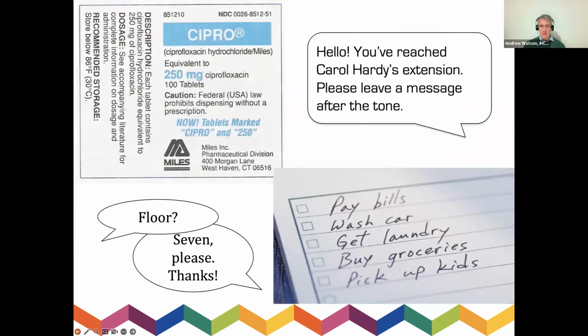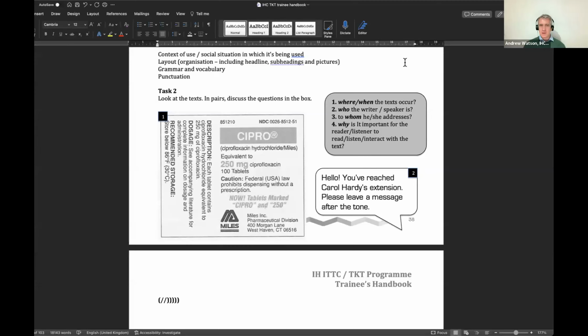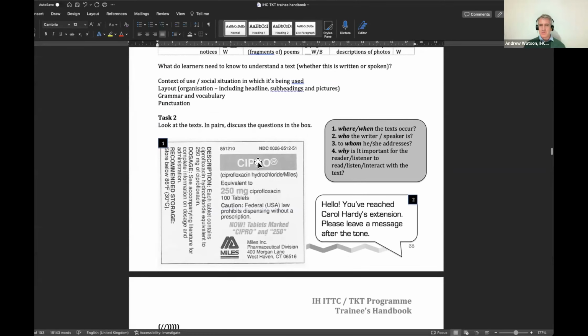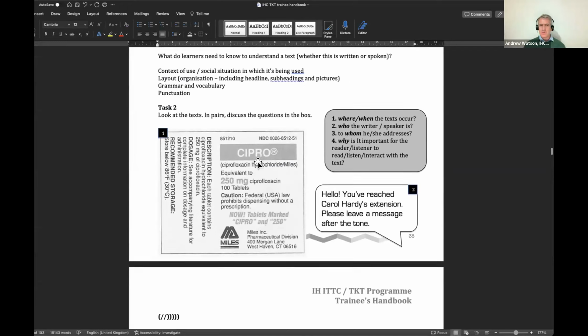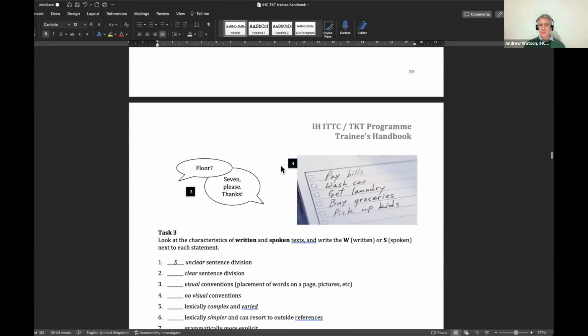Okay, so what you're going to do here is talk together, Sarai and Paula, and I want you to figure out, here's Christian, so he can help you. Look at the 4 texts. Oh, we seem to have lost them on this page. Oh, here they are. 4 texts.